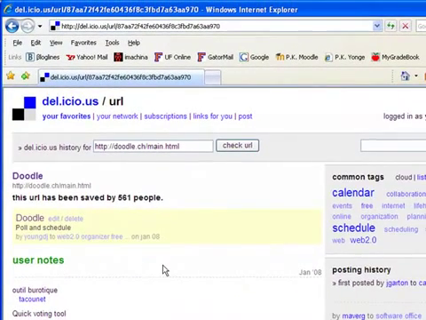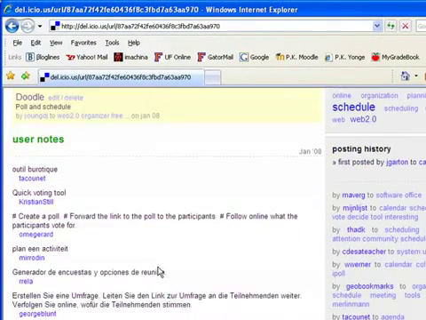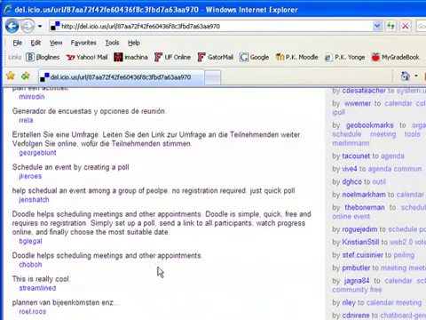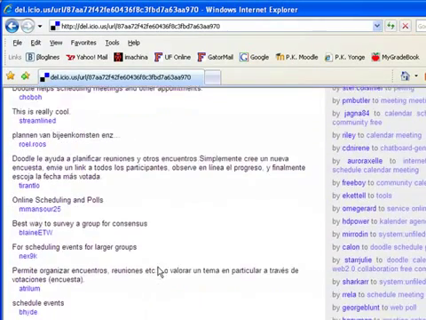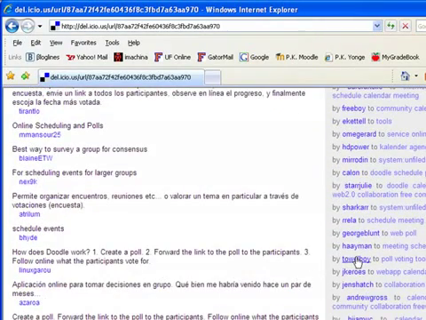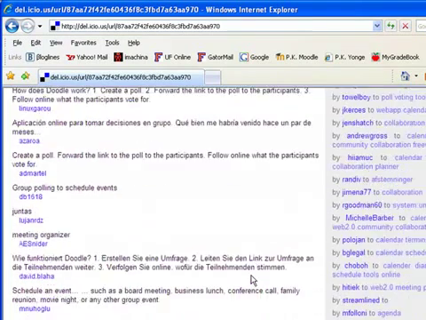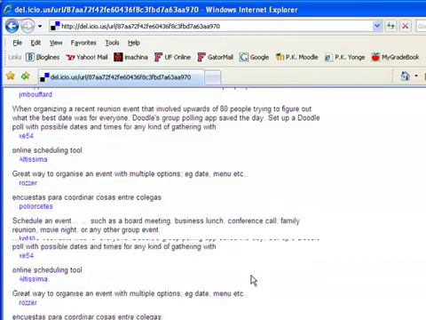I can see the different notes that people have taken on that. I can see on the right who saved it and what tags they used. And I can click on any of those things to see it.